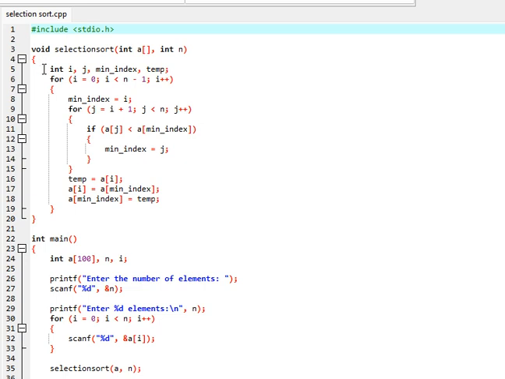So we initialize int i, which is the outer loop index to position the place for the smallest element, and j is the inner loop index to find the smallest element. min_index stores the index of the minimum value found, and temp is used for swapping values.